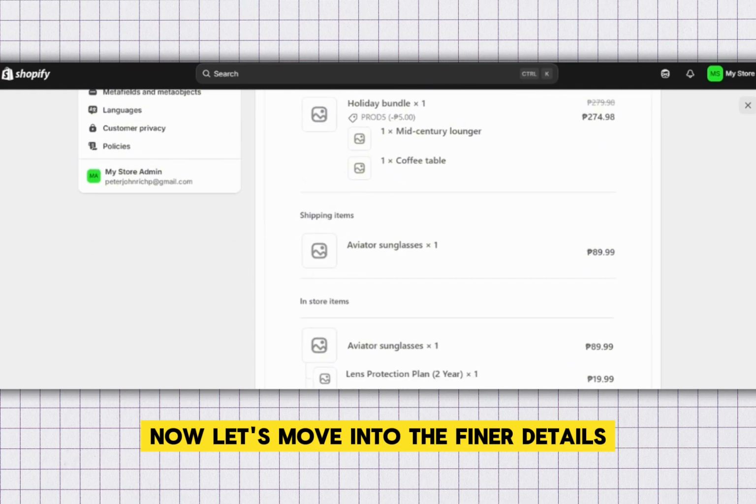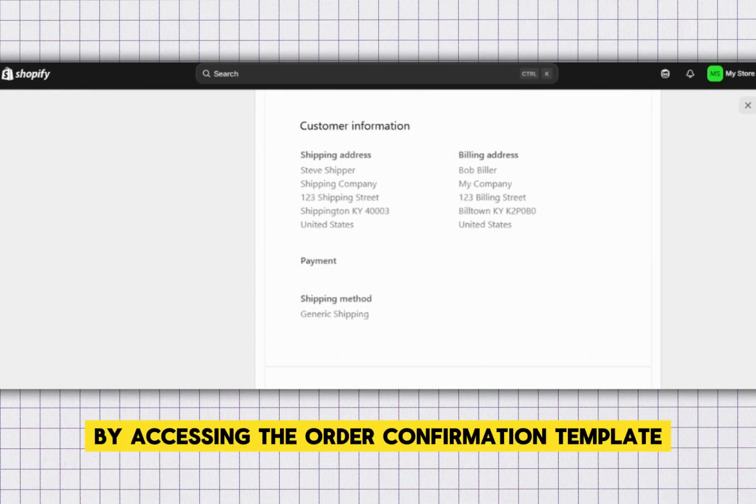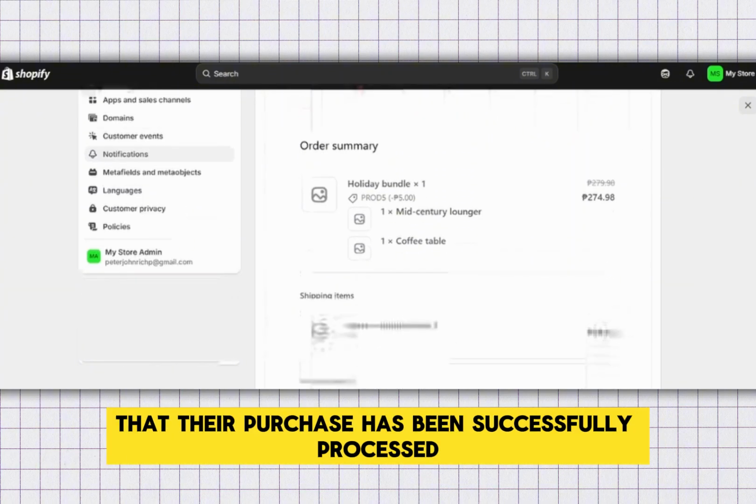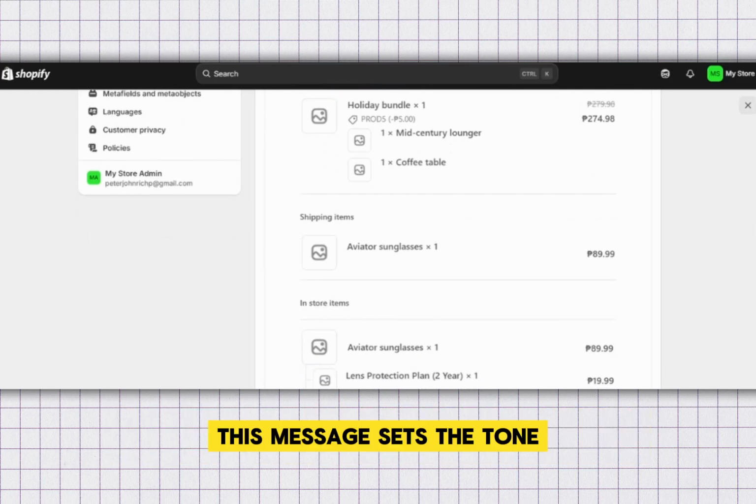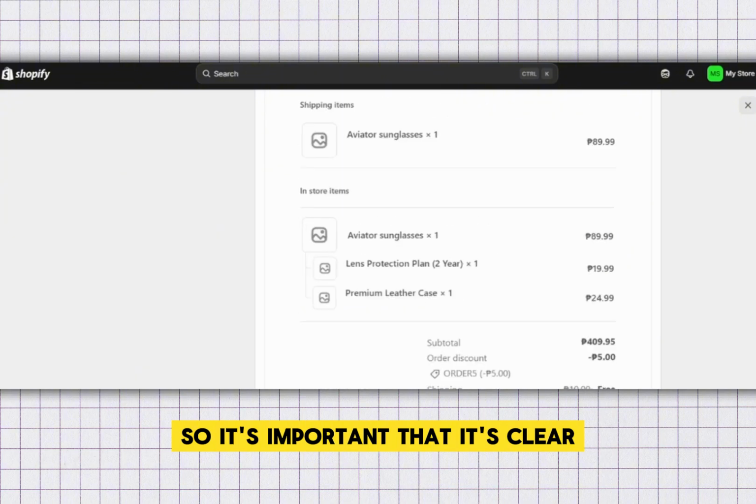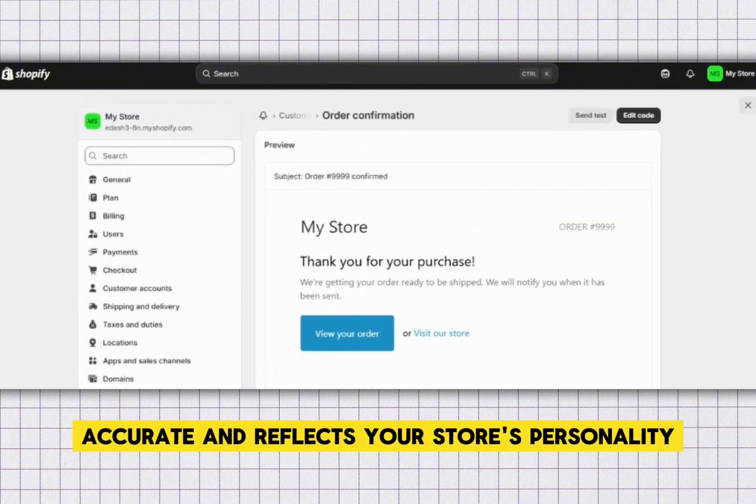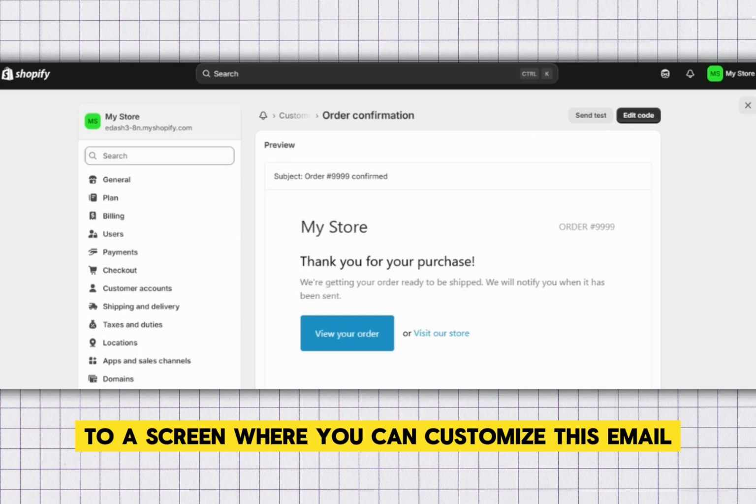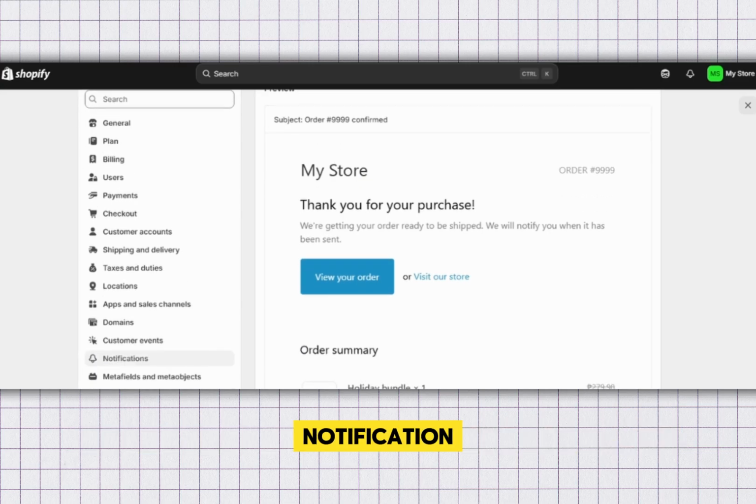Now let's move into the finer details by accessing the Order Confirmation template. Order confirmations are critical as they reassure your customers that their purchase has been successfully processed. This message sets the tone for your post-purchase experience, so it's important that it's clear, accurate, and reflects your store's personality. Click on Order Confirmation, and you'll be taken to a screen where you can customize this email notification.